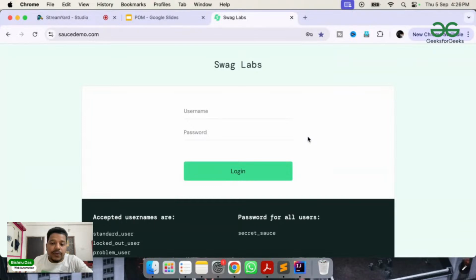So there are multiple pages, and each page will contain a Java class. We'll create a Java class in our code, like a login page, dashboard page, product page. Each page will have its own corresponding elements and its corresponding action methods. Let's say I want to enter the data in this login page. So the login enter data method would be present in the login page itself. It should not be there in the dashboard.